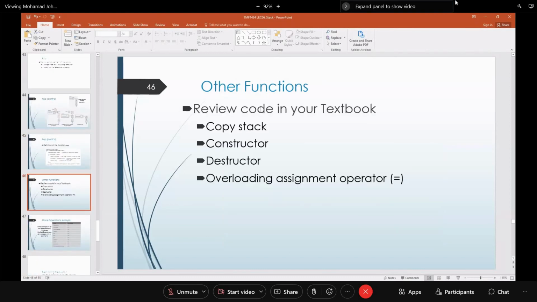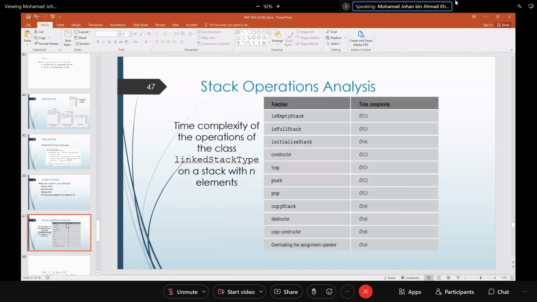So these are other functions for stack: copy constructor, destructor, and overloading the assignment operator. You can have a look inside your textbook, and we're going to cover it inside the lab as well. Alright, same. This is the notation for linked list implementation.